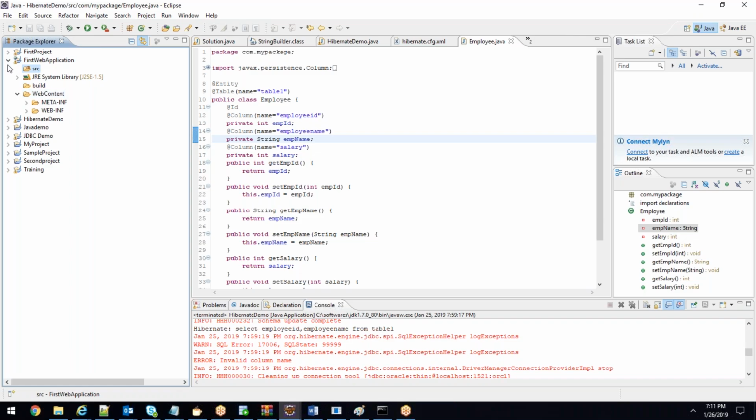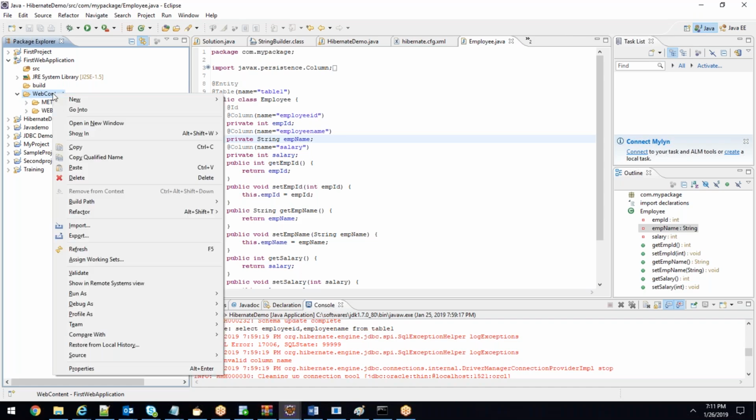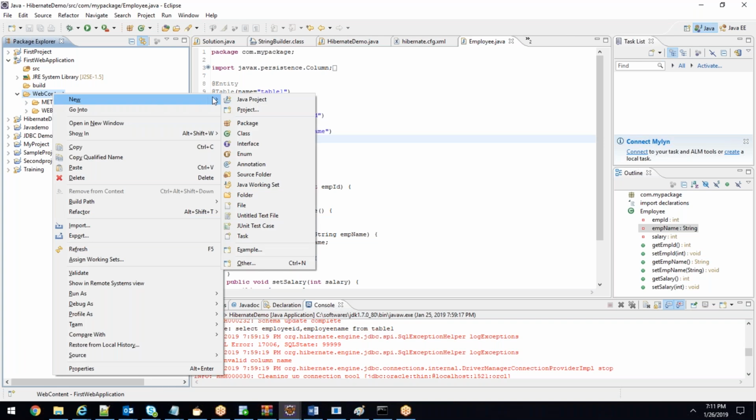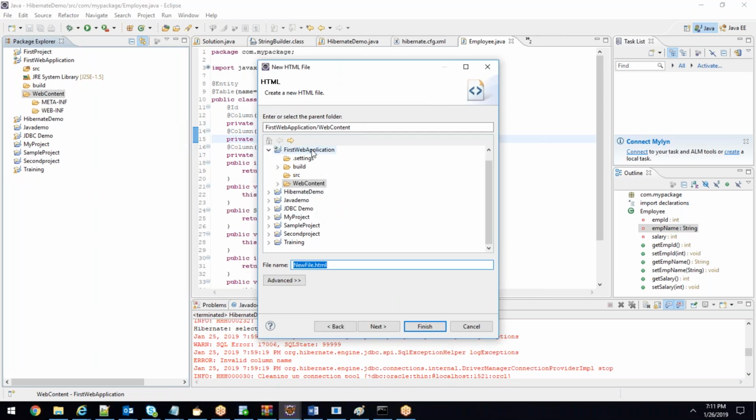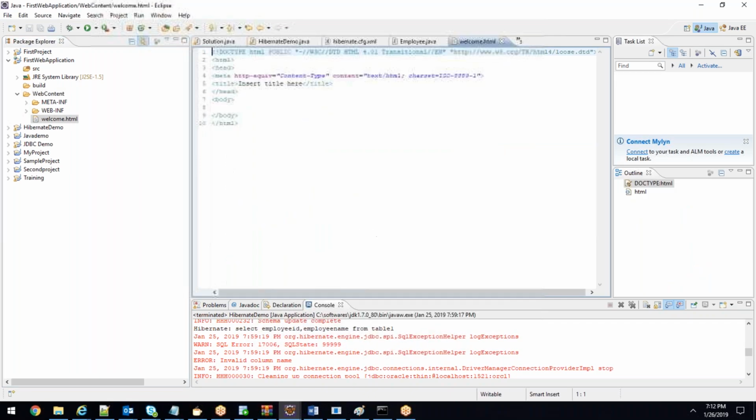Now I created a dynamic web project. What I'll do is select the web content folder, right click on that, New, Other. I'm creating a new HTML file. Give the file name as you wish, welcome.html. Finish. So this is the welcome.html file.